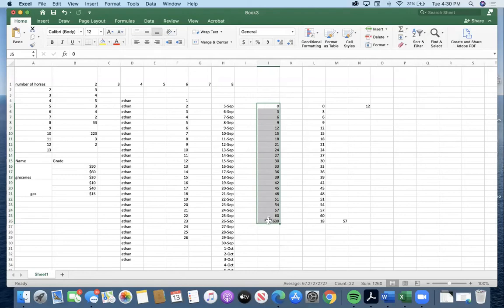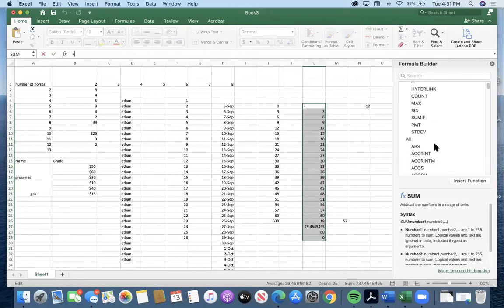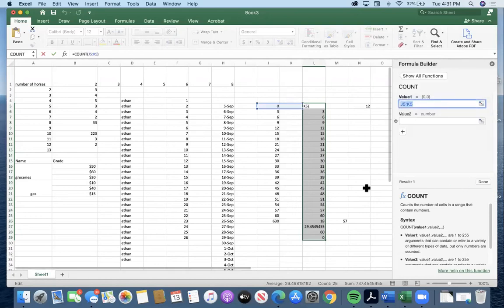Now I can also do other things here. The preset one that's there is the sum total of everything. So again, I click it and I get the sum right below it. But I can also do things like find the average. If I click the arrow right next to this button, I can say I want the average. That will give me the average of all these numbers. Otherwise, I can say I want the maximum, I want the minimum, and you can also go into more functions, and it will give you all these different functions that you can select from and insert into it. I don't know what most of these mean, but if you do, great.